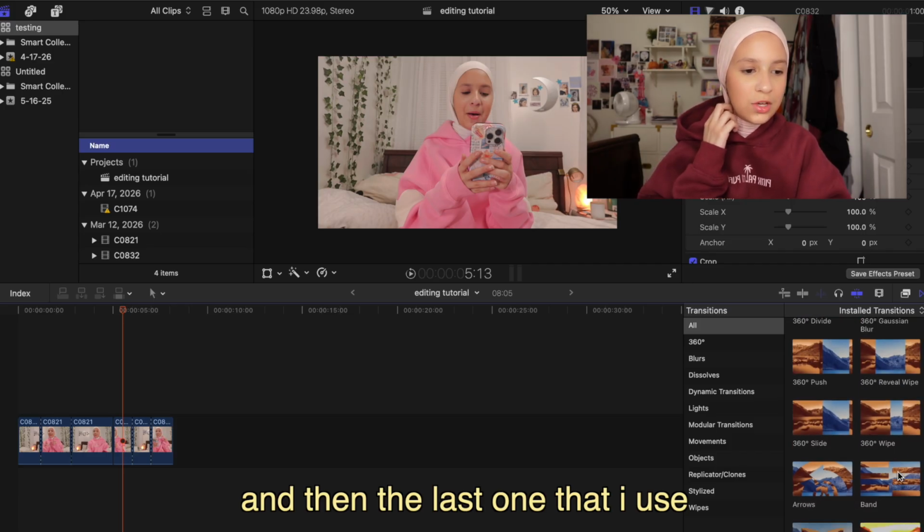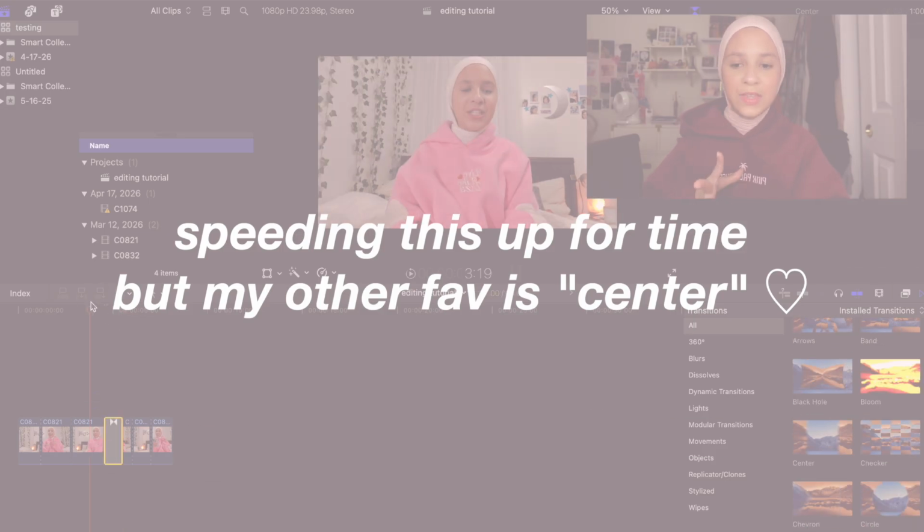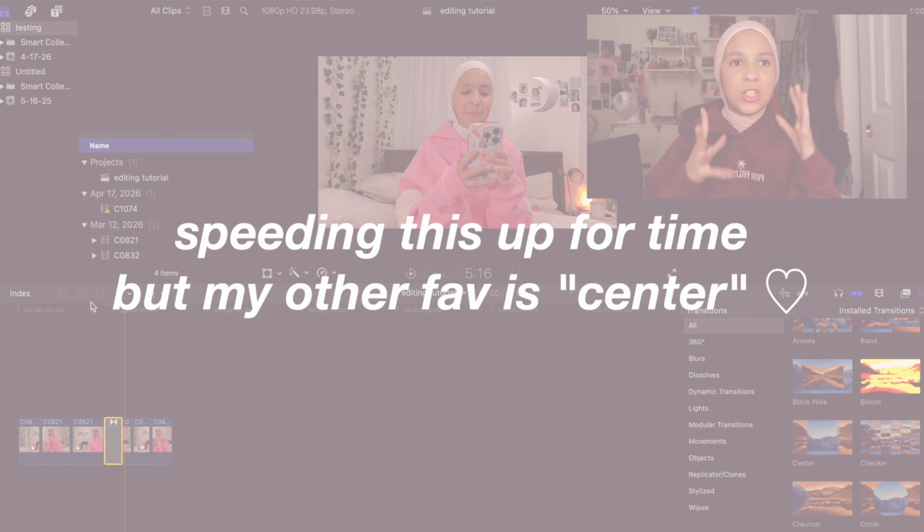And then the last one that I use is center, which is kind of like circle. Sometimes I switch between the two. It basically just centers into your next video. And honestly, it kind of depends on the situation for when I want to use each transition.